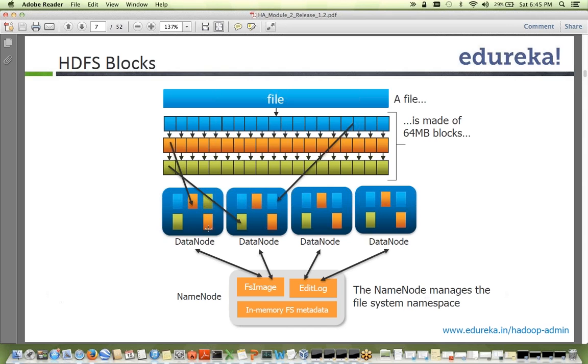And Syed is asking, is the default 64 MB for each block? Yes, by default, if you don't specify block size on Hadoop, it is 64 MB on all the blocks on the system. So basically all data nodes will store 64 MB blocks.